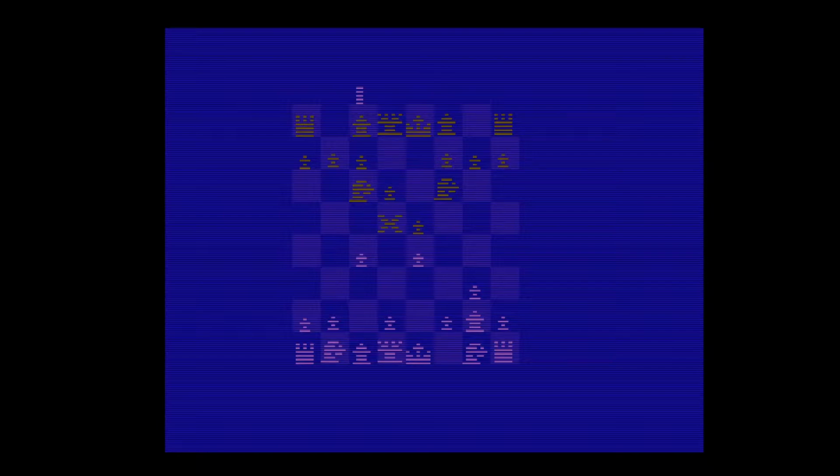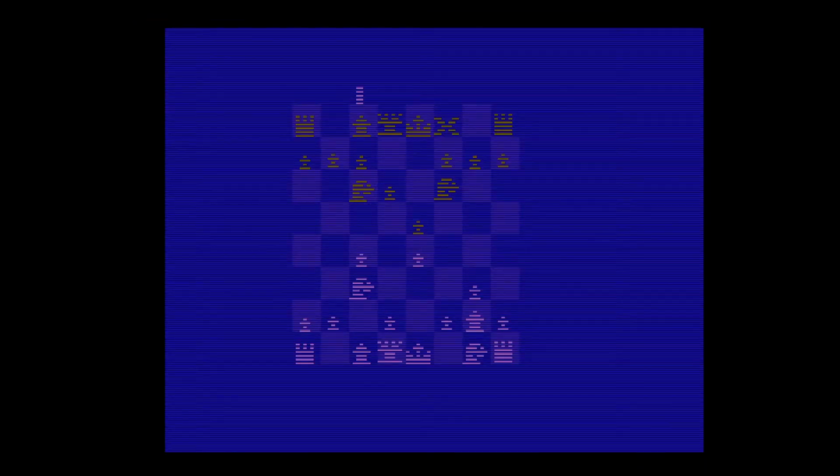And I'm going to move my other knight to c3, so I could reinforce that pawn over there on e4. Now I got both my bishop and my knight covering it. It's getting ready to castle. I'm going to play knight e2.